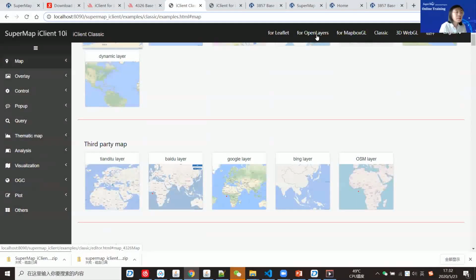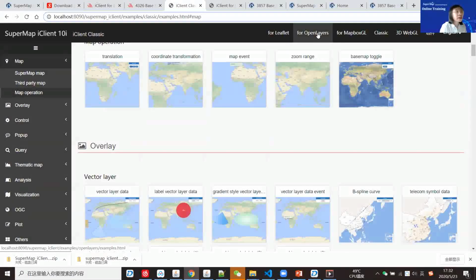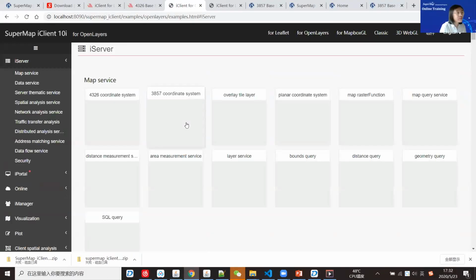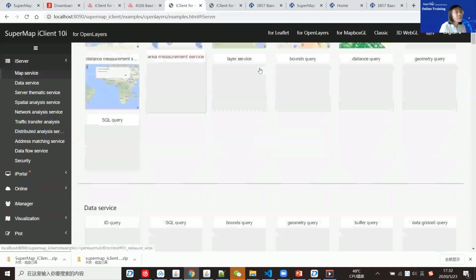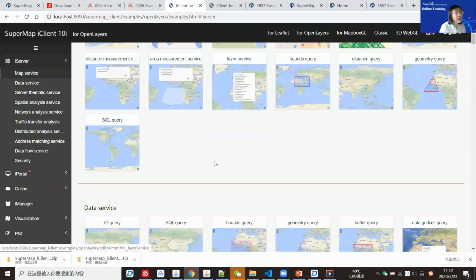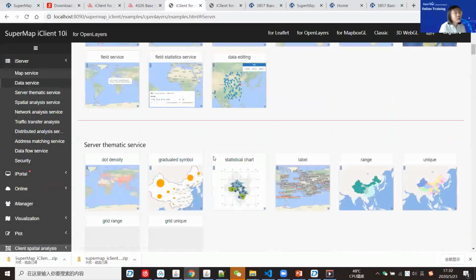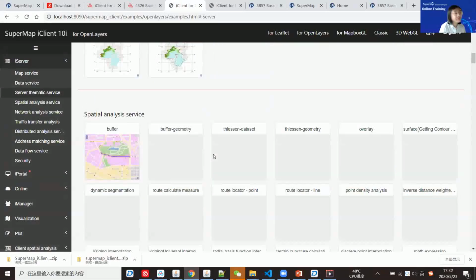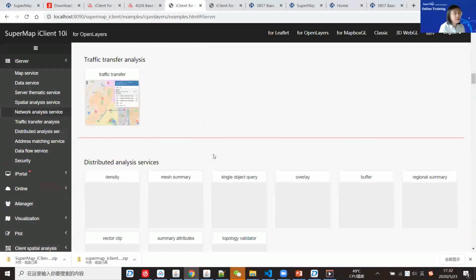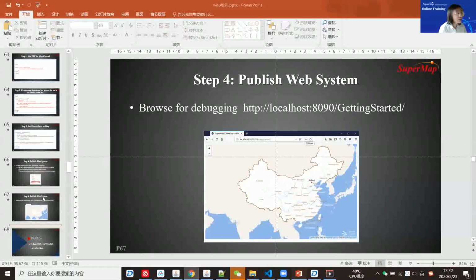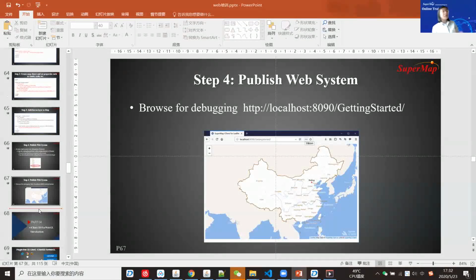Also, with the same method, you can try to work with OpenLayers or Mapbox. For OpenLayers and Leaflet, they have similar capability for the basic functions. So I think that's all for iClient for JavaScript.